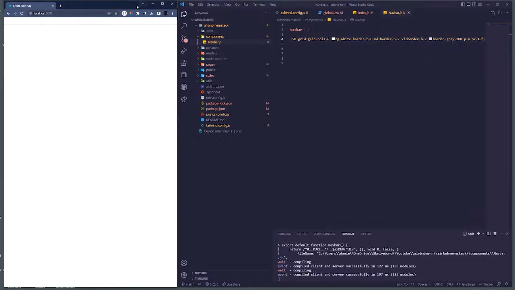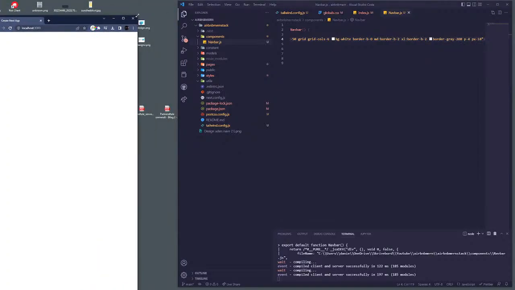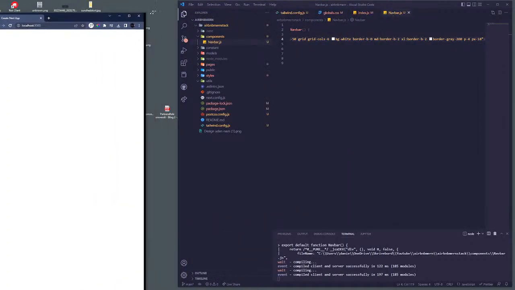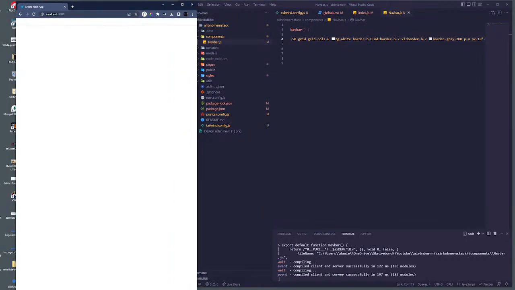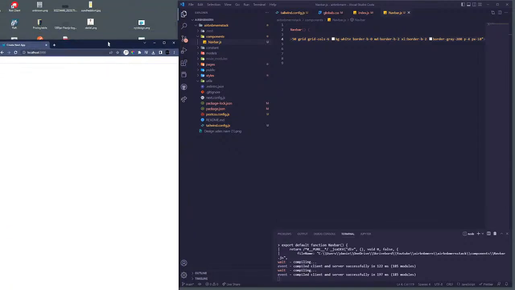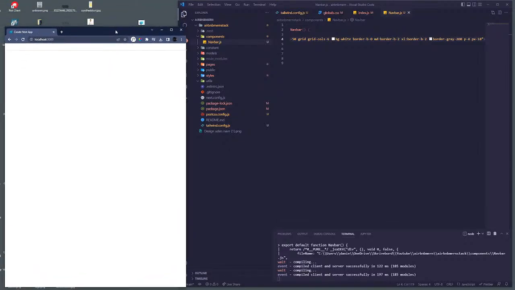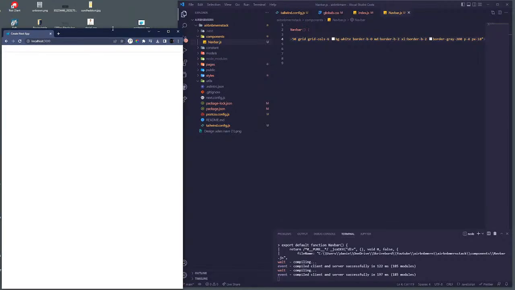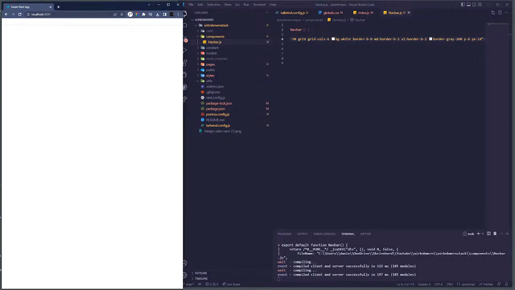Perfect. Up here we have our navbar. As you can see, it's gone when we go to the small screen. Perfect. Just put it in the right place again, like this.